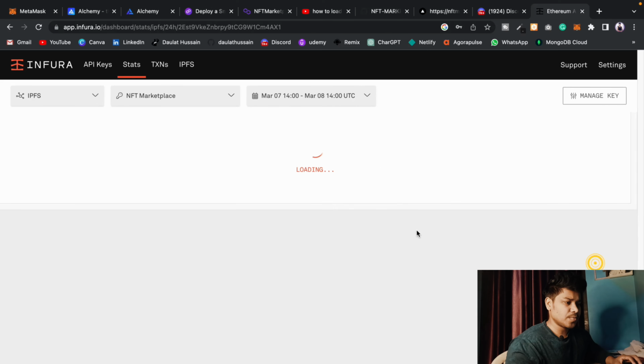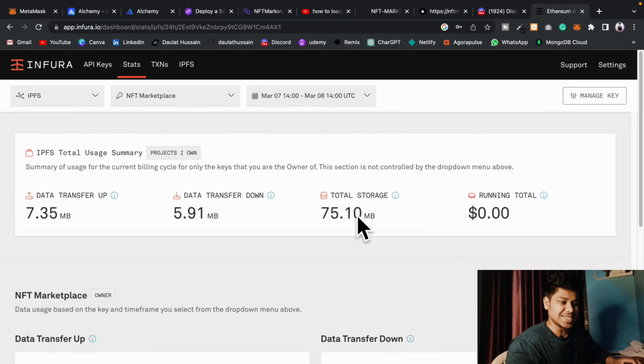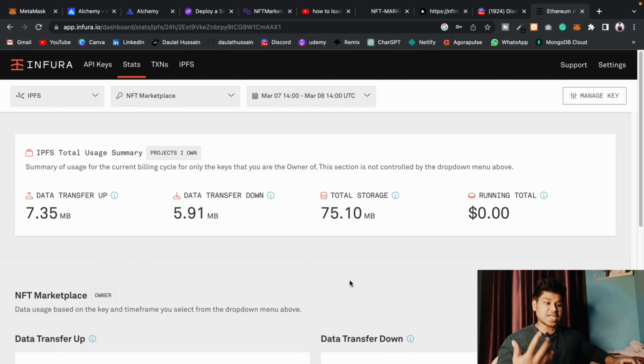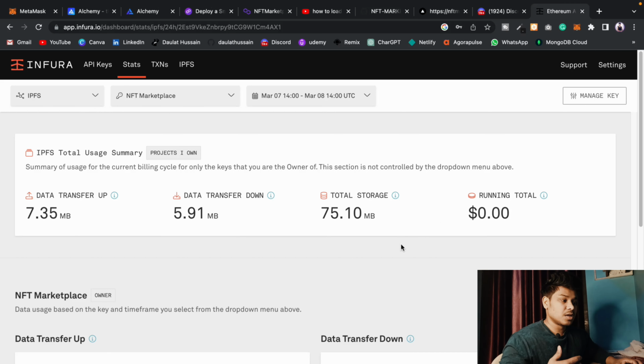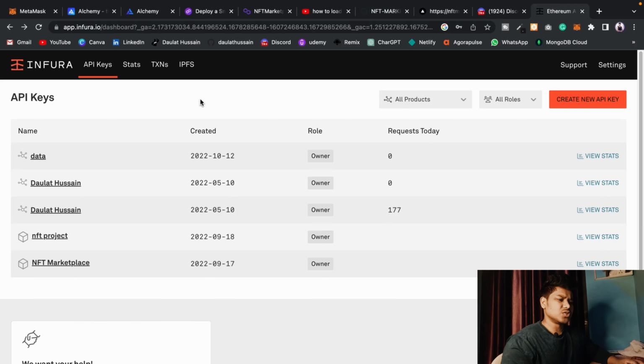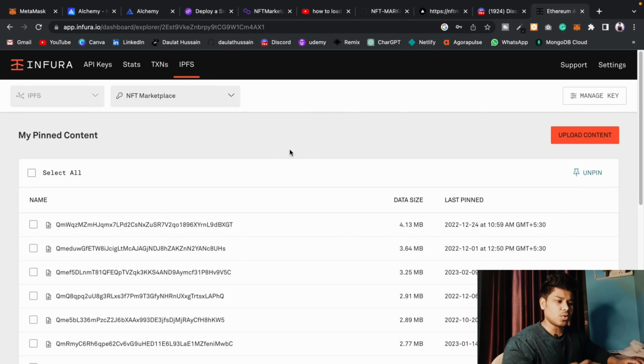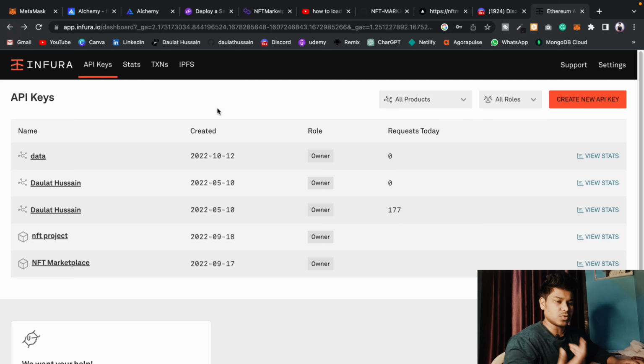So I'll click on this view, and here you will find all the data transfer which is happening in your application. So right now the project I'm using is in the free trial, and if it exceeds the limit, I have to pay. So once you create your account, you will have a similar dashboard like this. You will have your API key, status, transaction, IPFS. So all you have to do is click on IPFS, and here you will find all the IPFS requests I have made recently, but this is not the place which you have to look.